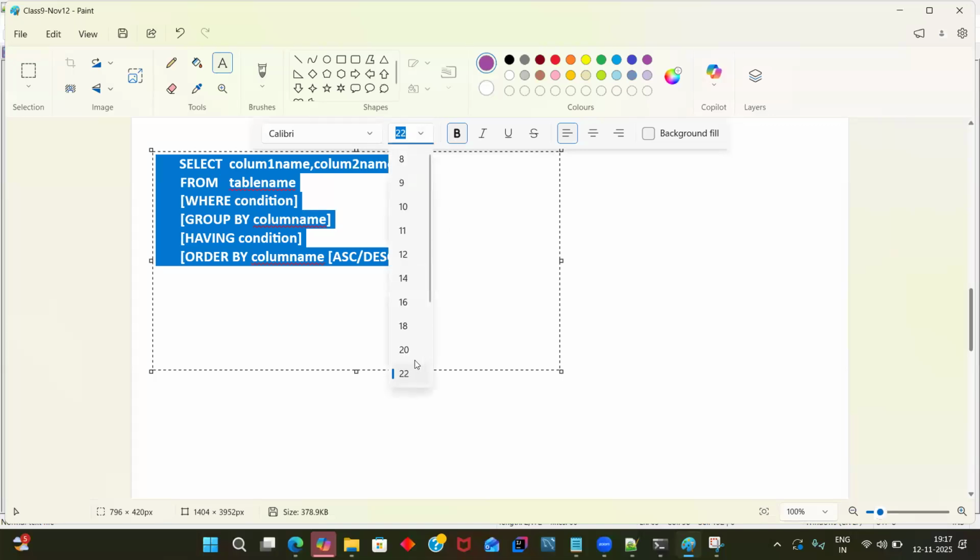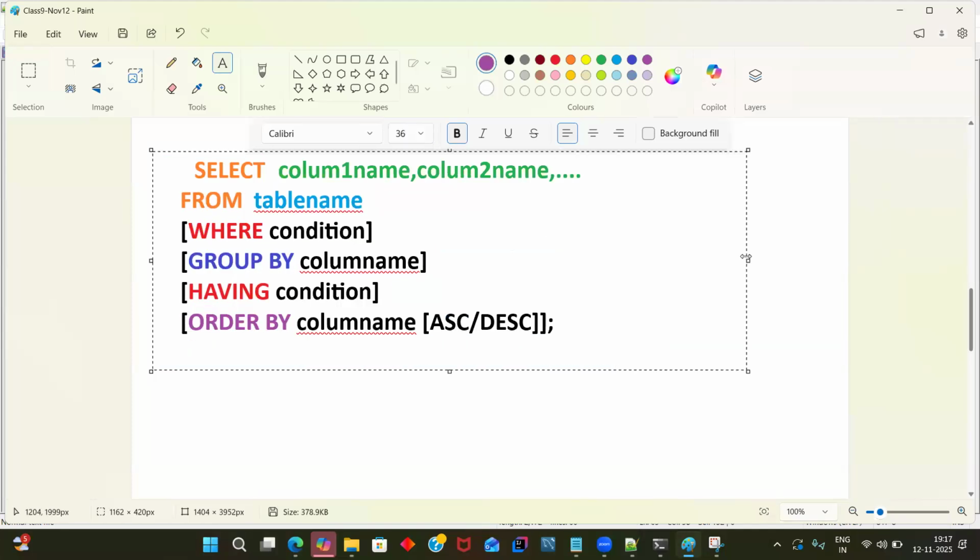Wait, let me increase this font more. Okay, I think it's pretty good. I think it's looking good, everyone.